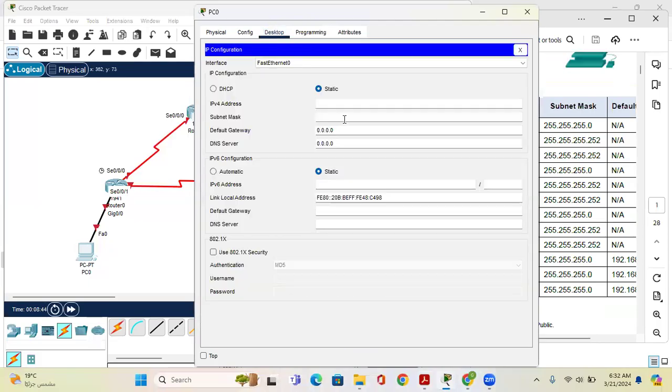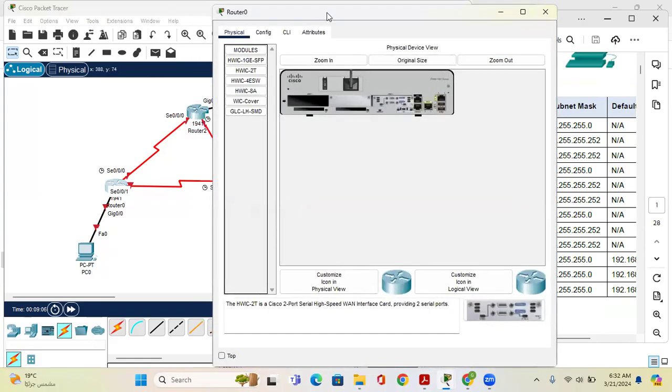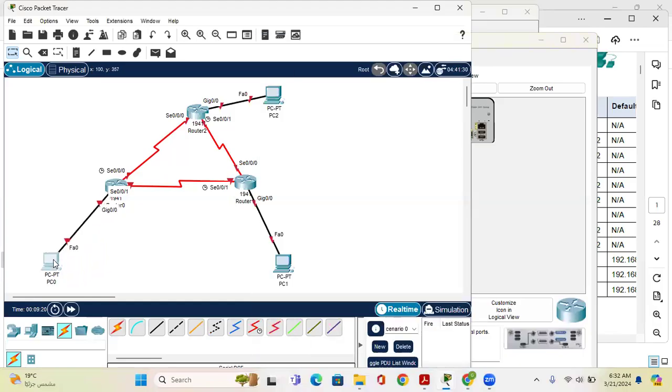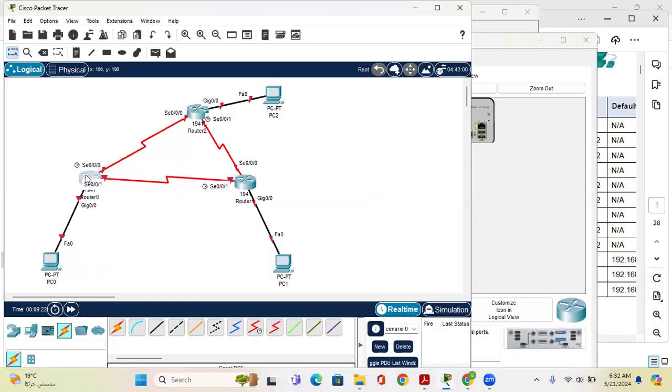Go to Desktop, IP Configuration. 192.168.1.3. This is the IP address for the first PC. The mask will come automatically, and the default gateway value I'm giving as 1.1. The same value I have to give in this router. The interface GigabitEthernet 0/0 is the default gateway for this PC, so whatever I gave here as the default gateway, the same number I have to give on this interface.